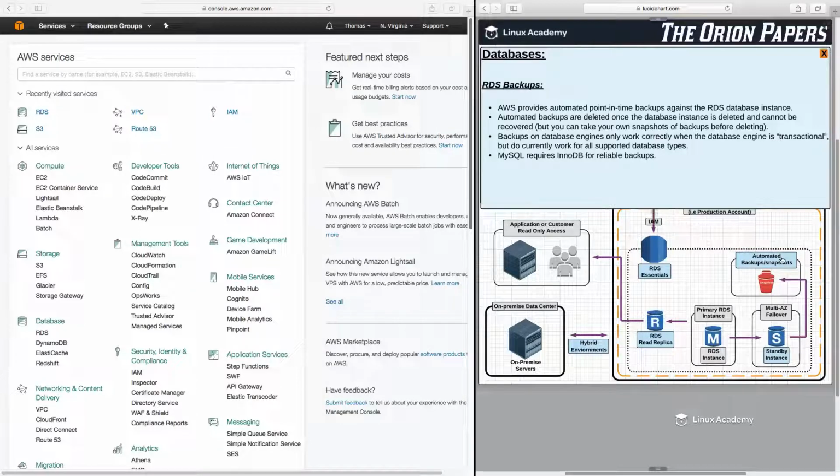Backups on database engines only work correctly when the database engine is transactional, but do currently work on all supported database types. So all the database types currently supported by RDS are transactional. And it's important to note that MySQL requires InnoDB for reliable backups.